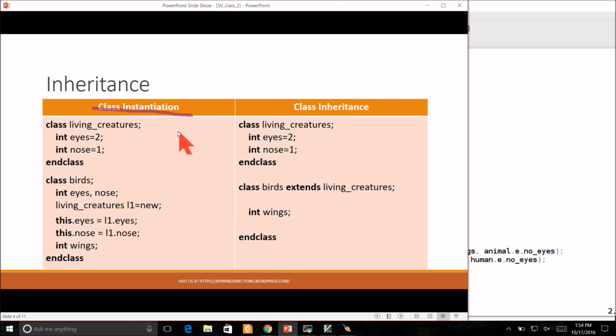Now, when it comes to instantiation, let's take this example to understand it. Suppose I have one class living creature, in that I am having two variables, eyes equal to 2 and nose equal to 1. Now I'm having another class birds. Here I want to utilize the properties of this living creature class. So in this class birds, I will take its instance, say living creature L1 equals new, and I have also taken the same variables here, eyes and nose. Next, I will do this dot eyes equal to L1 dot eyes and this dot nose equal to L1 dot nose. So what I can ensure from this point is that I have taken my eyes and nose from this L1.